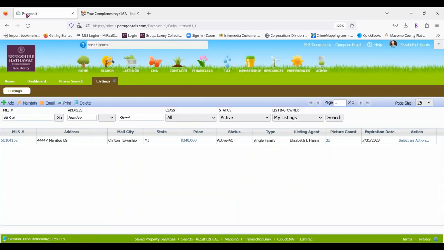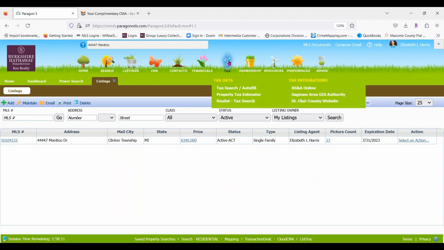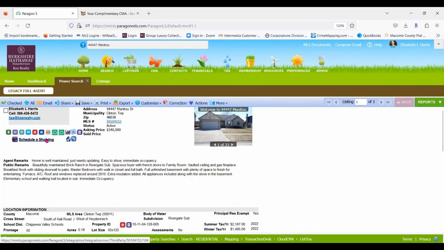Realist, which is our tax site, it's a third-party tax site. You can find that under Tax, and you can find it under Realist Tax Search. Now, the other way to get to this directly from a property is going from the property itself. There's a shortcut. It's the little red icon. Now, I use this when I want to pull comps for a property or information about that property. I go directly from here.